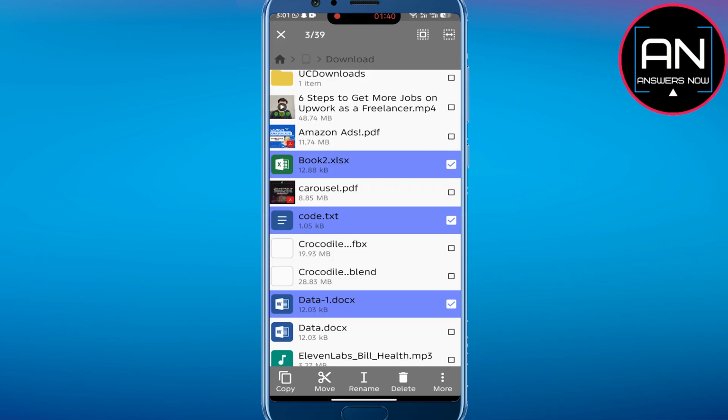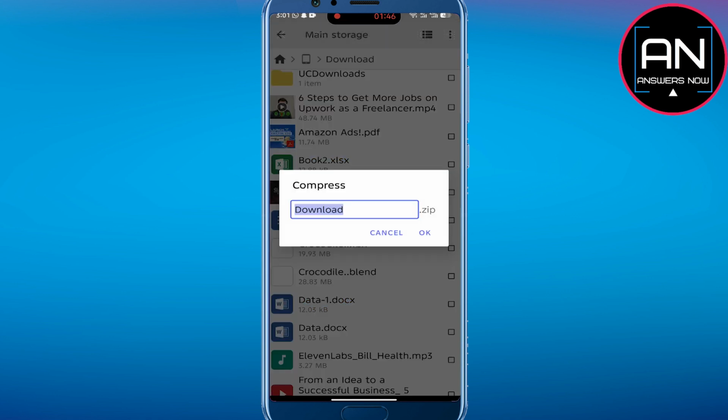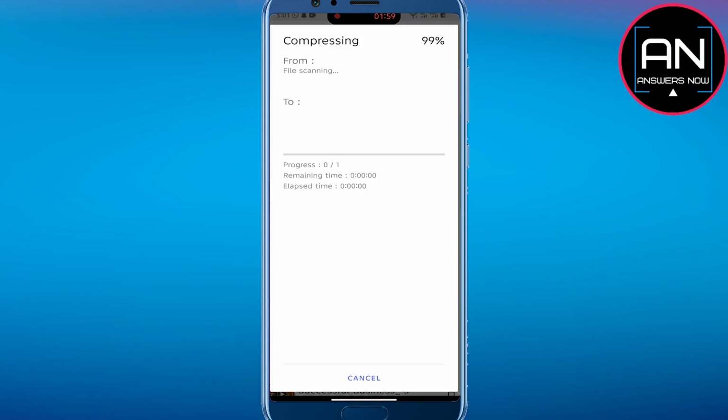So what you can do is tap on these three dots or more and you can see this option here, compress. Just simply tap on this compress. You can change the name as well. Let's say I'm going for this zip here and then just simply click on this OK.